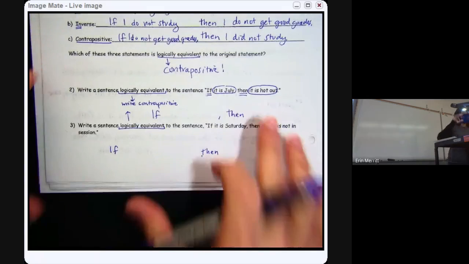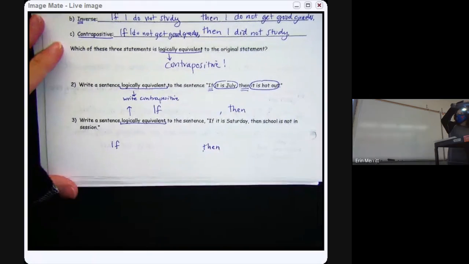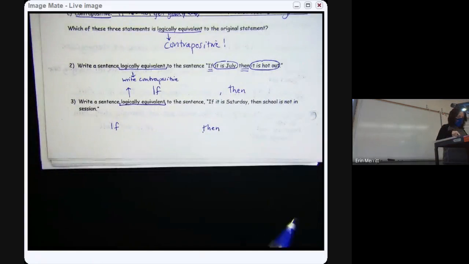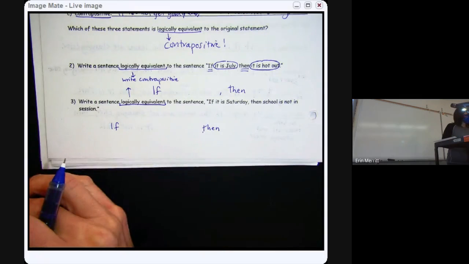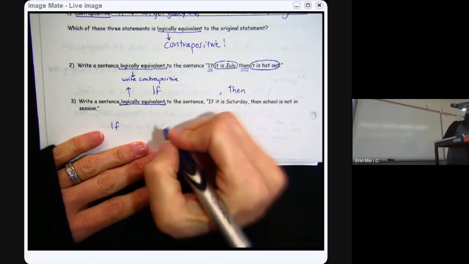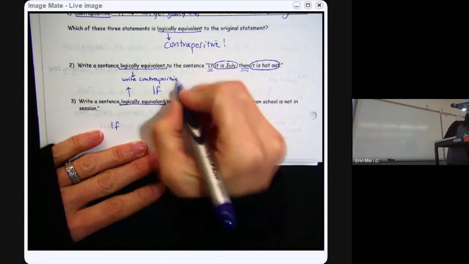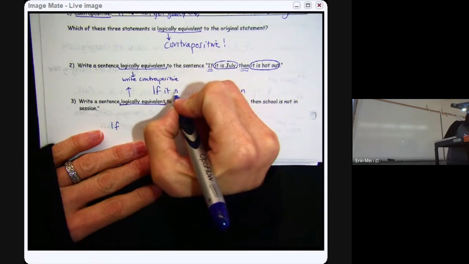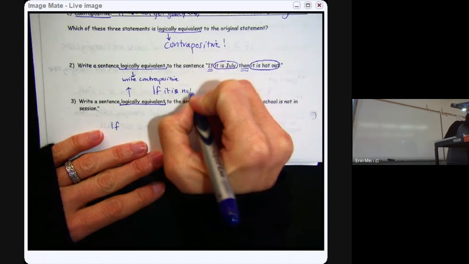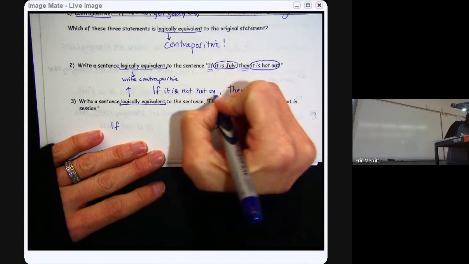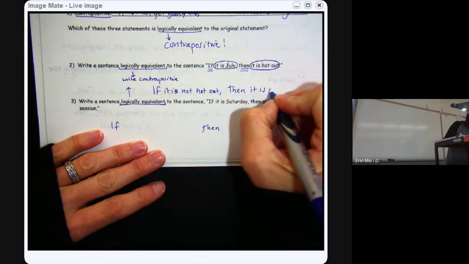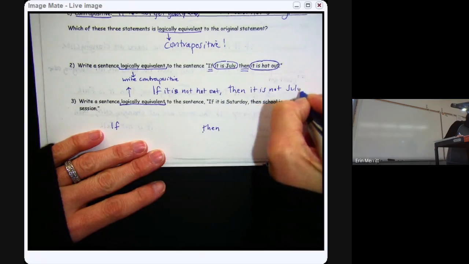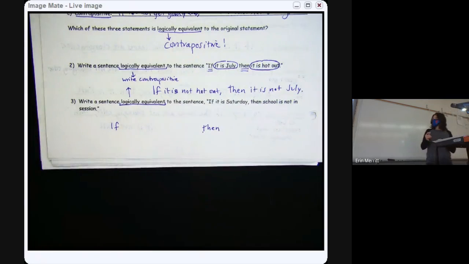All right, so for 2, if we're looking at number 2 here, Bree, do you feel comfortable trying this one out? Yeah. Go for it. If it is not hot out, then it's not July. Perfect. So if it is not hot out, then it is not July. Awesome.